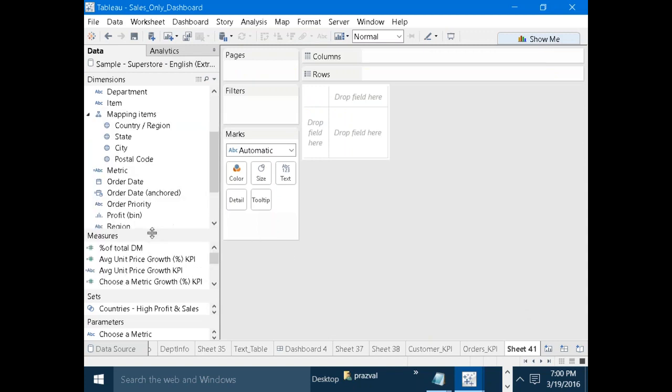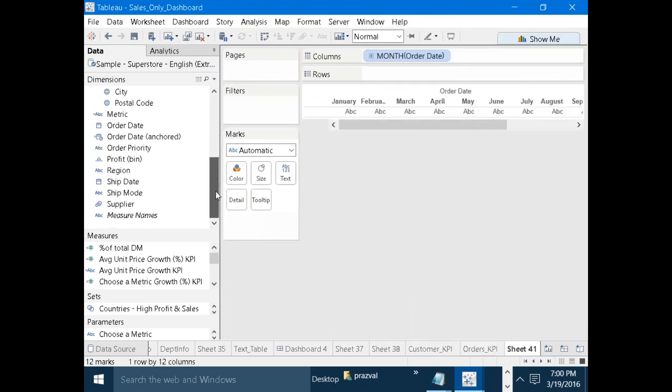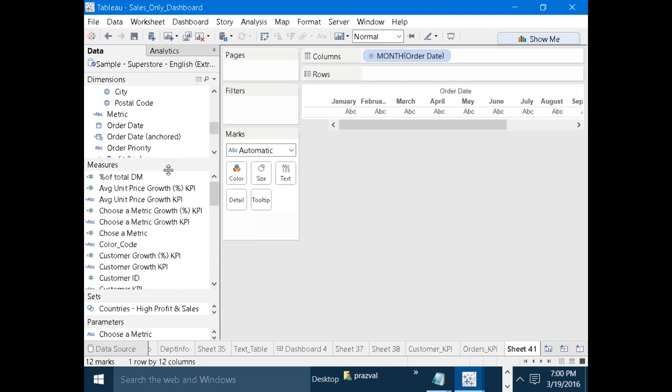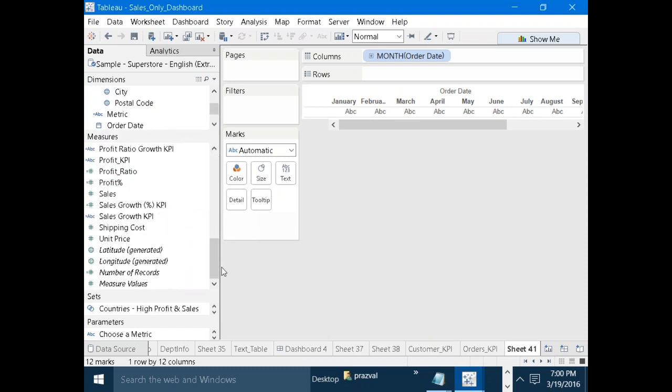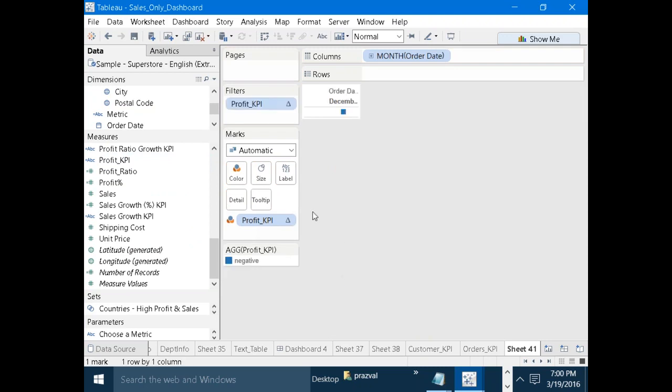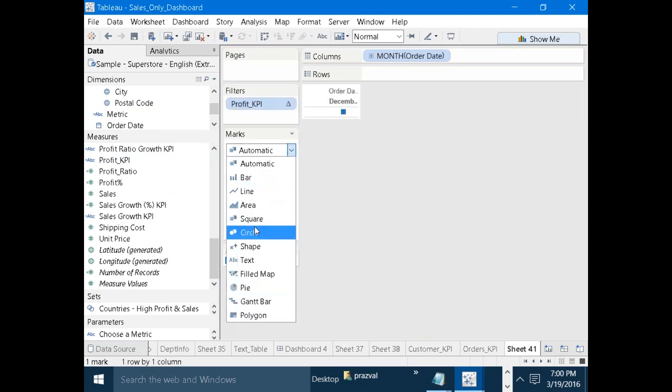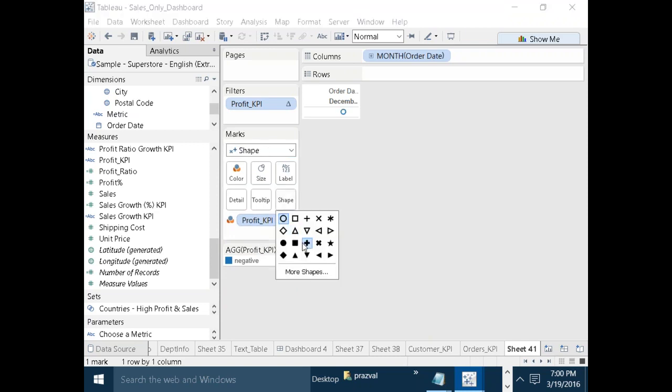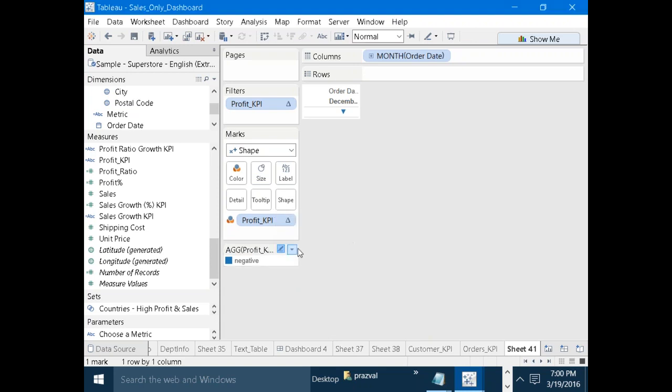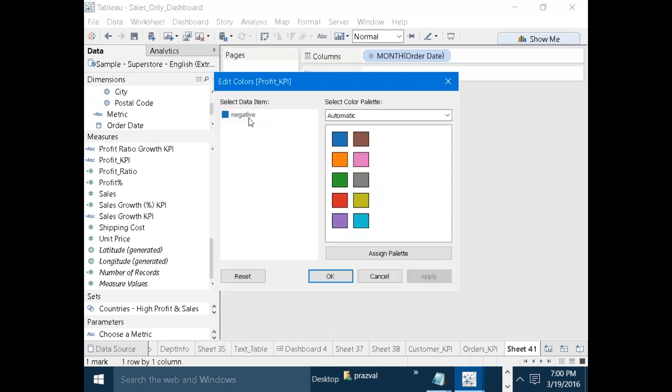So drag the order date and drop it into column, select here month. Okay, right. Next drag that profit KPI and drop it into color, select exclude for no month. Now just go to shapes, select, click here and, sorry, it's negative, right? It means down arrow. Just go to edit colors for negative, select red, click on apply, click on OK.